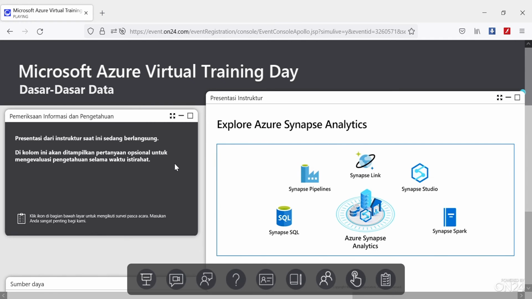Now, Synapse Pipeline is a logical grouping of activities that together perform a task. So the activities in the pipeline define actions to perform on your data. So for example, you might use a copy activity to transform data from a source data set to a destination data set. You could include activities that transform the data as it is transferred, or you might combine the data from multiple data sources together as part of the pipeline.